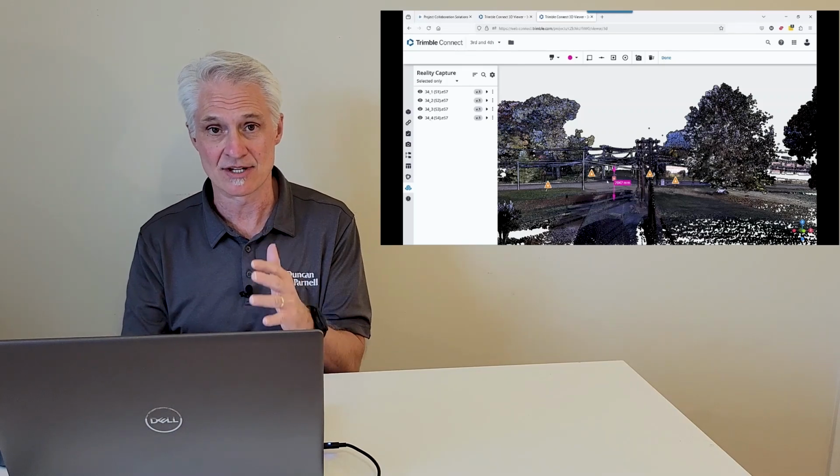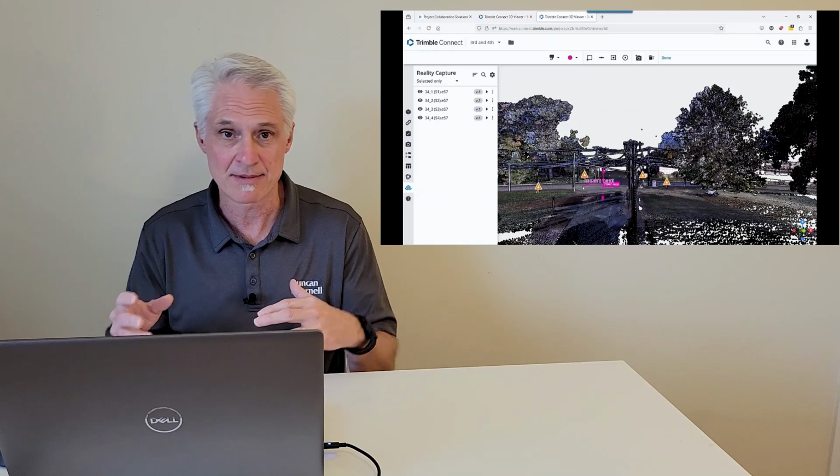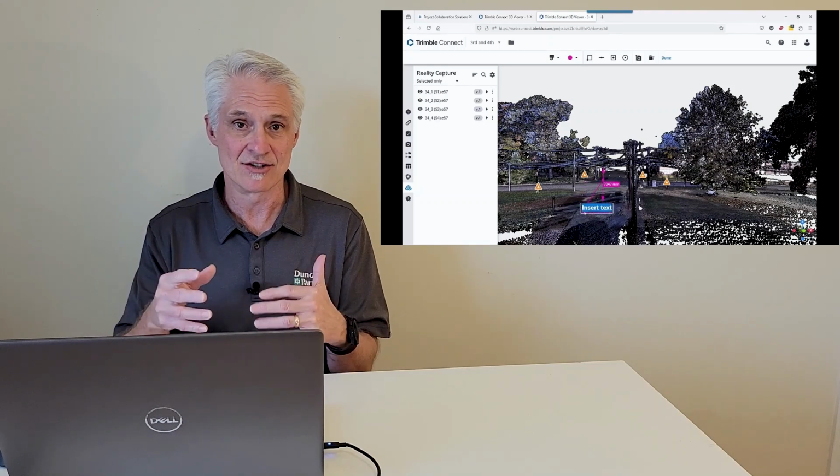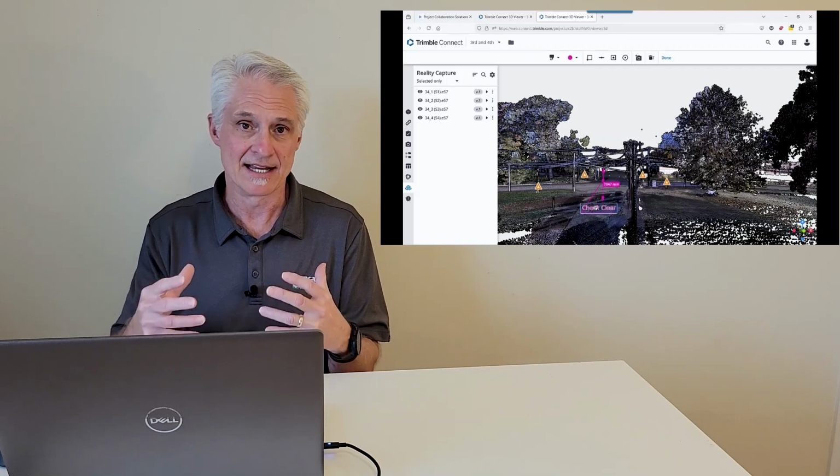You can annotate, you can comment. And it's a great way for people that aren't really point cloud savvy to be able to see your data and get good information. They can measure, they can comment, send things back to you and things like that.